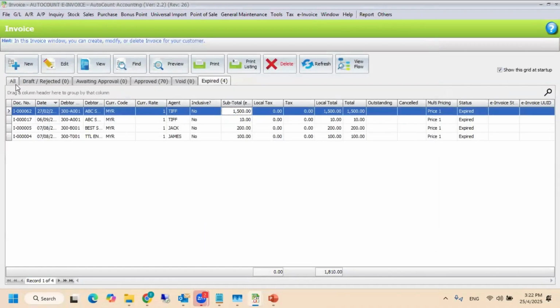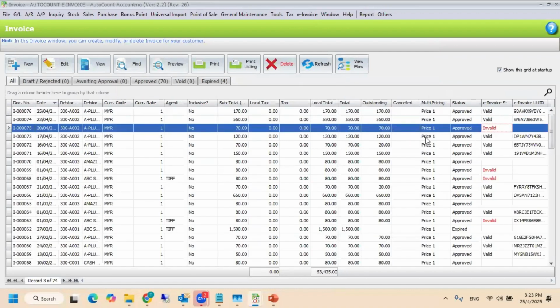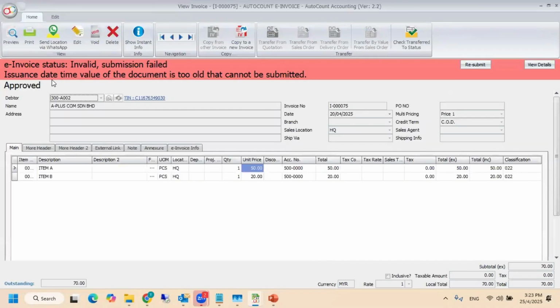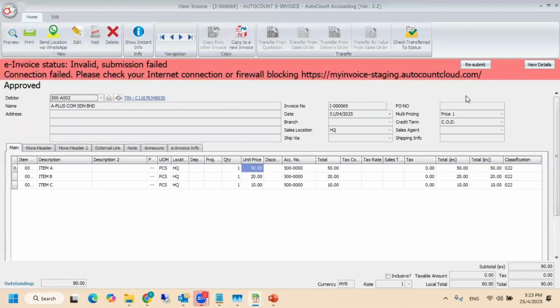So for invoice, for valid, invalid, normally if let's say your status is invalid, you no need to worry. You can just double click. Actually, the system will show you what is the reason. So this one is the document 2.0, and then this one is no internet. So make sure when you do the submission, make sure your computer has the internet connection.